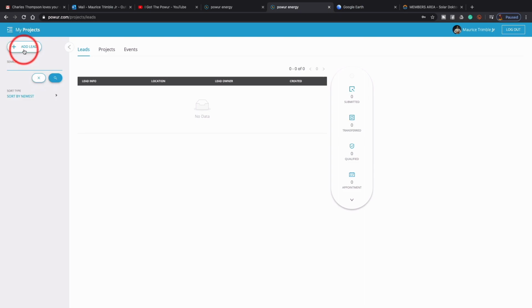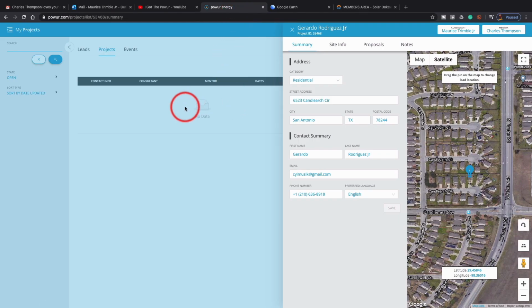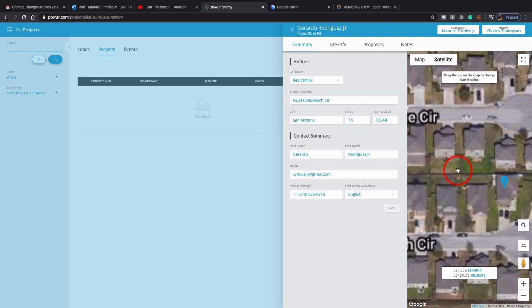Let's go back to projects, and we're going to go to this lead. So I'm going to show you. Click here. Now we have this lead, and we have this information filled out. As soon as you type that address and hit save, it pops this up. This is the map that's showing the information here.